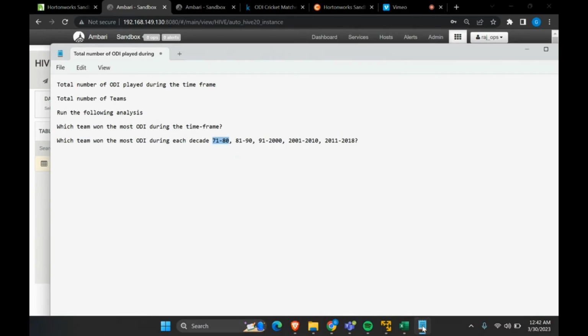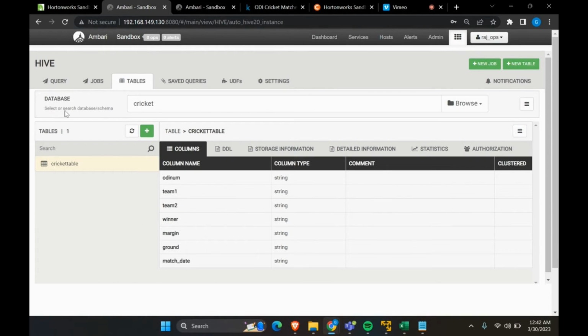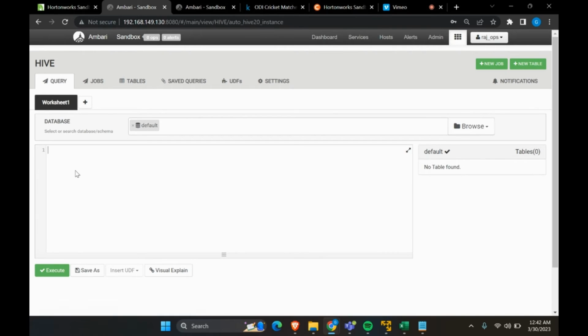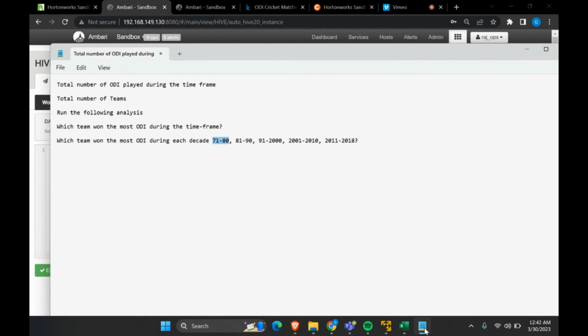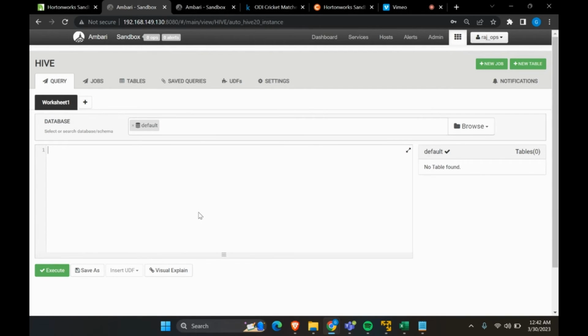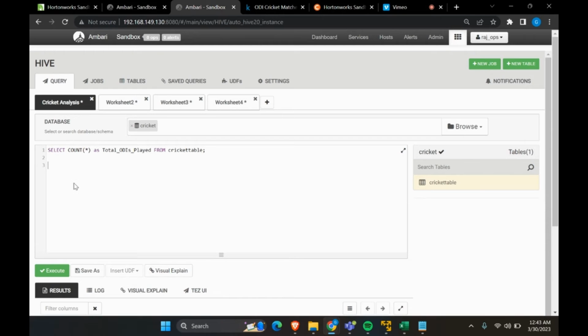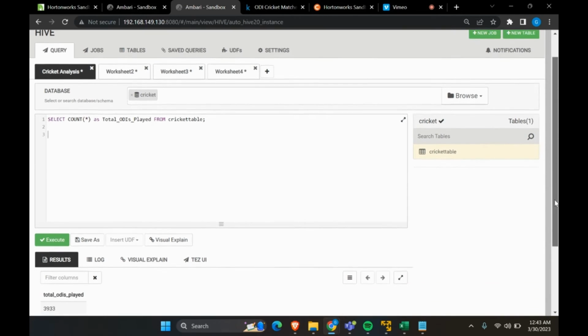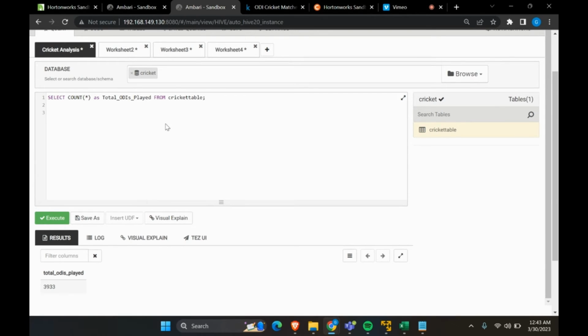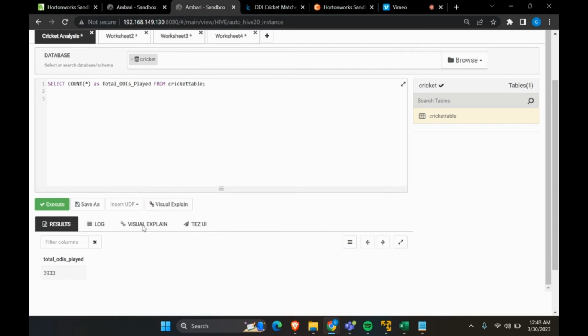So let's look at how we can answer these questions in Hive. We go to the query tab and we execute the SQL commands to answer these questions. The first question is the total number of ODIs played during this time frame, and I already answered this in a new tab. The first question was how many ODIs were played from 1971 to 2017. So we run this select count star command and we rename the column. So we have 3933 ODIs that were played from 1971 to 2017. So that's the first question.